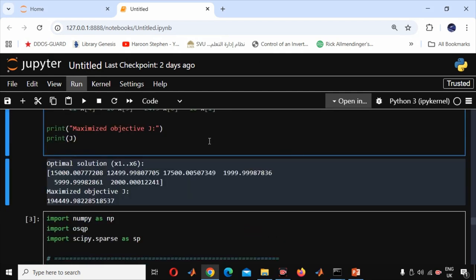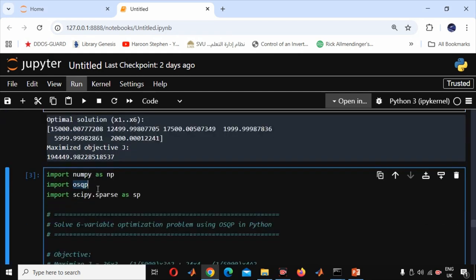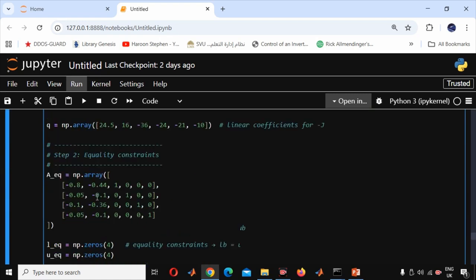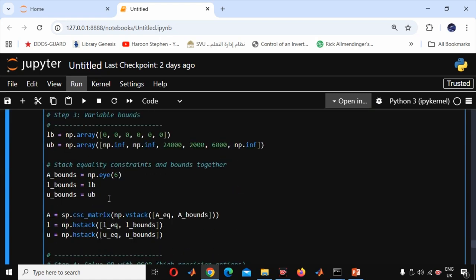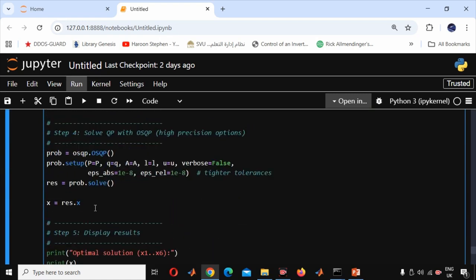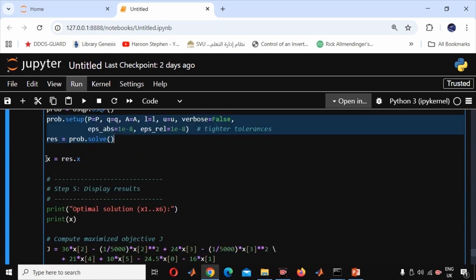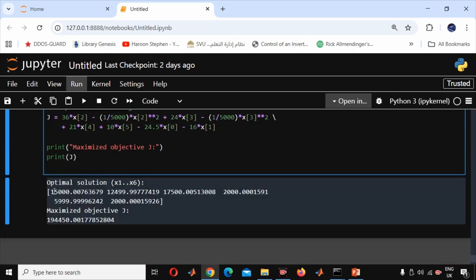Also, we can use OSQP directly by importing it, and here we change this line to osqp.OSQP, and we set the problem, tolerance, and solve it. The results in x, and we get the same results.